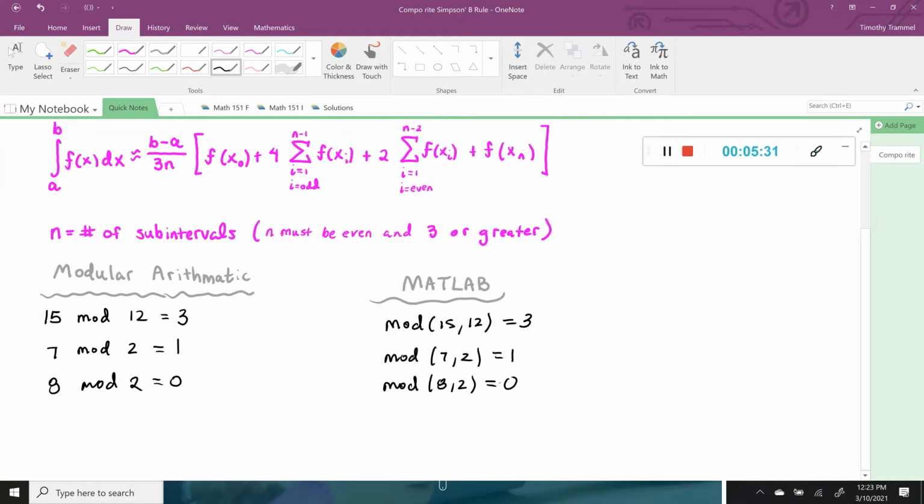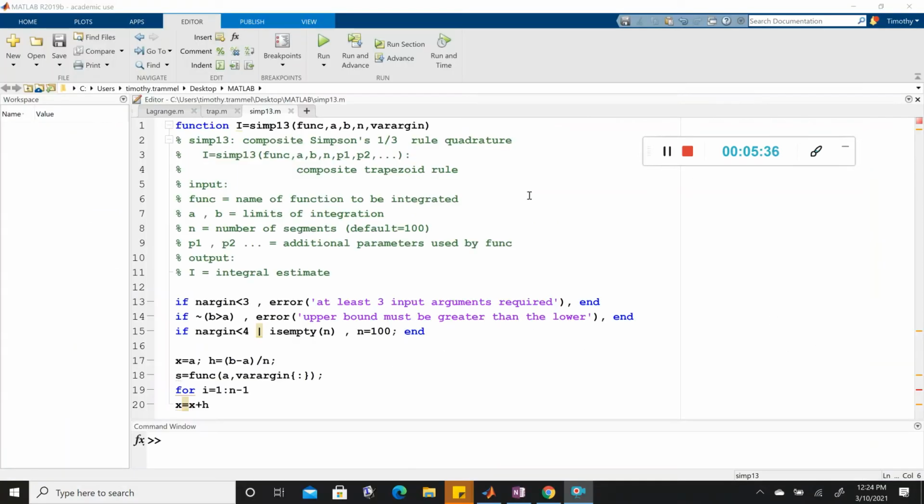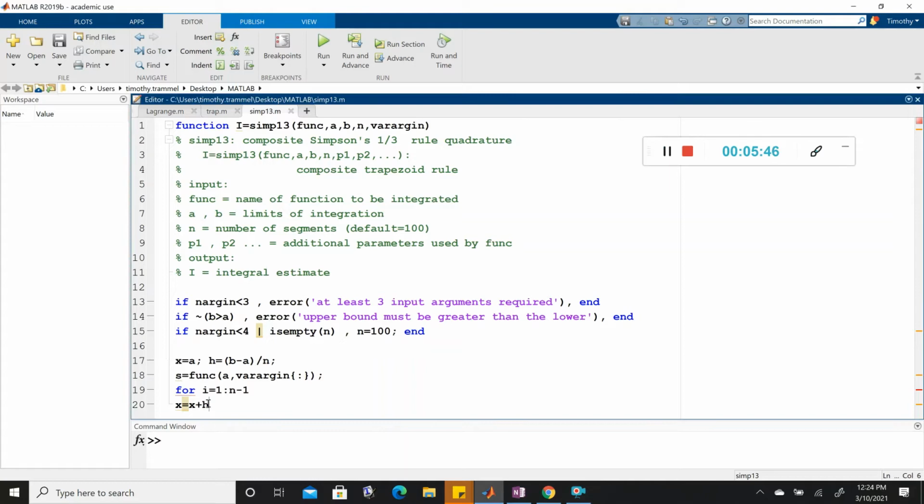All right, let's go ahead and jump into MATLAB and start coding. What we have here is the trapezoid rule function that we created yesterday, copy and pasted from basically the for loop and up. All I've done so far is change the name of the function to simp13 and adjust that in the comments. That was the only thing I had to adjust. Composite Simpson's rule.